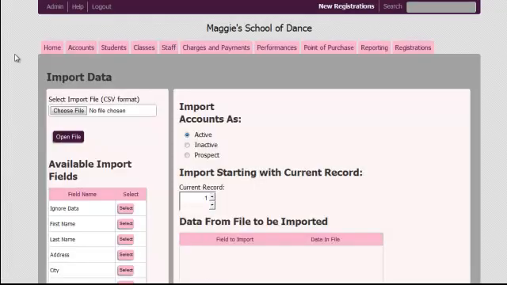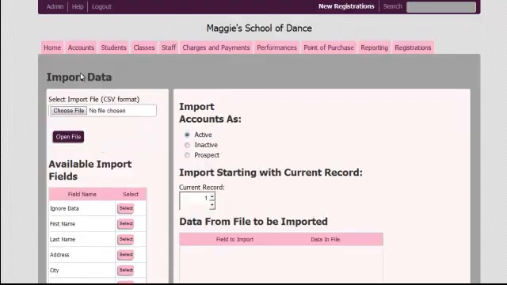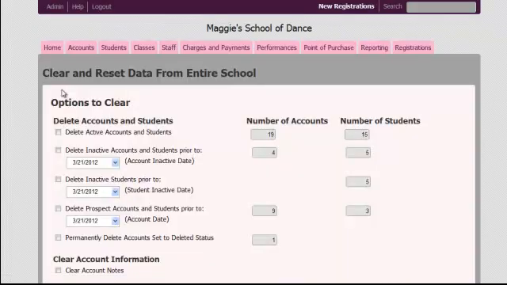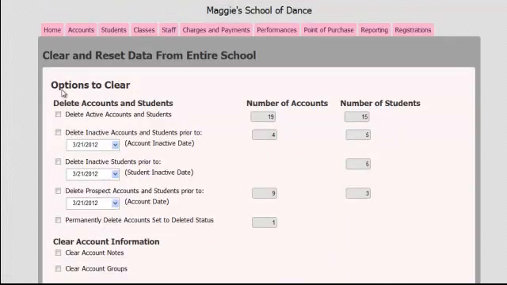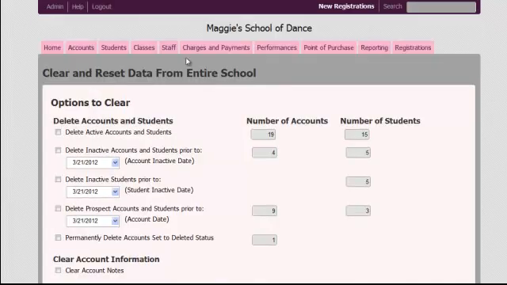If you already have school data in a spreadsheet, you can save that spreadsheet as a CSV file, and you can import it directly into Danceworks. You can also clear school data from Danceworks. This will clear and reset data from your entire school. This can't be undone, so you'll want to make sure that you're absolutely certain that you want to clear and reset all of the data before you actually do so.